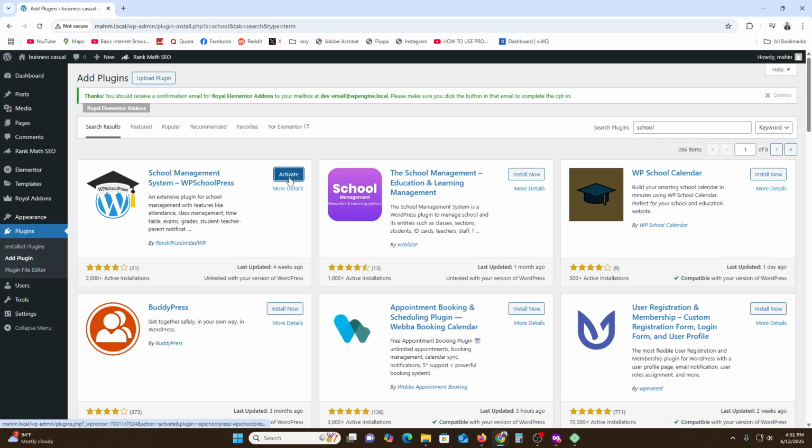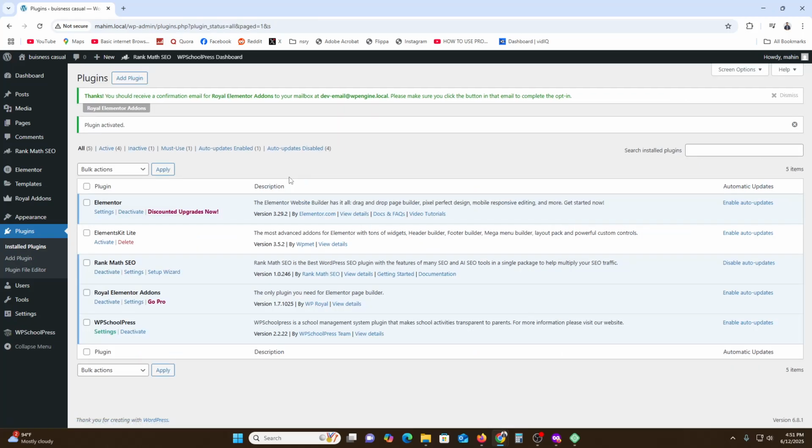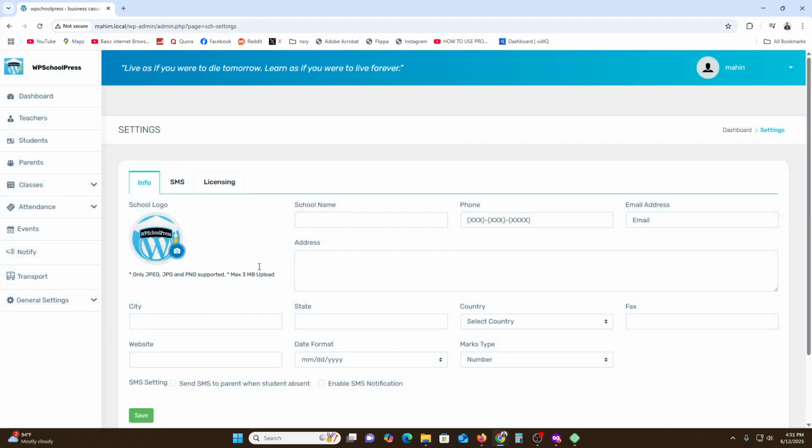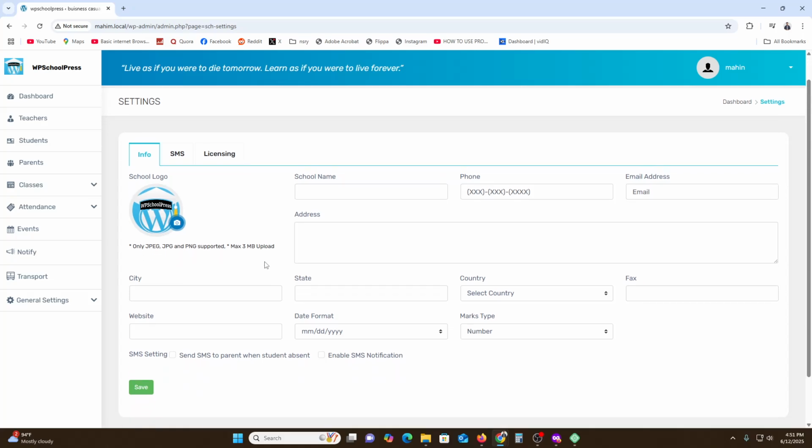Once it's done, then you will get the option called Activate. You just need to click on Activate. Once you click here, it will activate it on your website. Once it's done, then you will get an option here called Settings. You just need to click on Settings. Once you click here, then you will get these options.